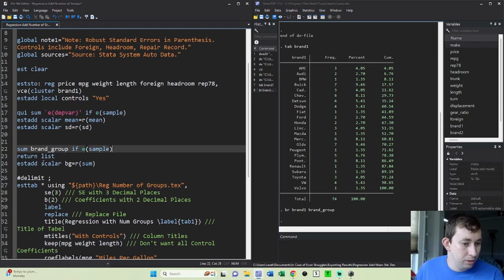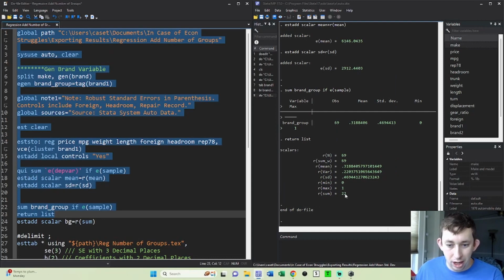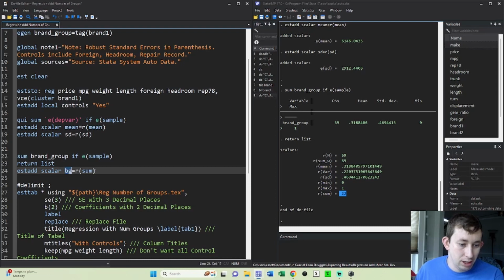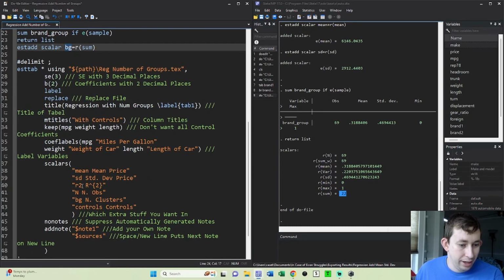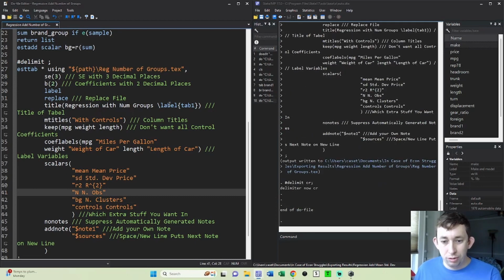And then I am going to return list. The reason I'm going to return list is you're going to see that one of the options is this sum, and you can see that the sum says I have 22. Which means that I have 22 different brands in my regression, and I'm going to call that scalar BG, which is the r(sum). And when I go down and put that scalar into my scalar list, I'm going to call that number of clusters, or N_clusters. So now it's all set. I'll just save this code. I'll do a full rerun.